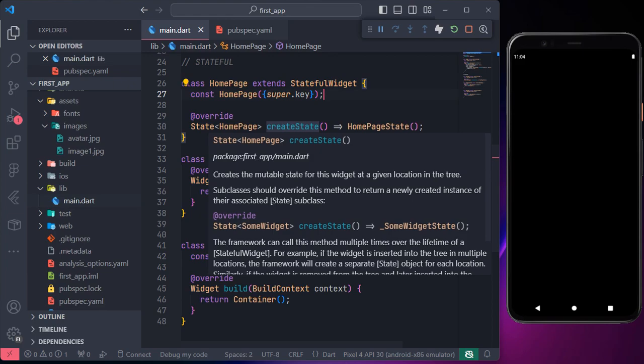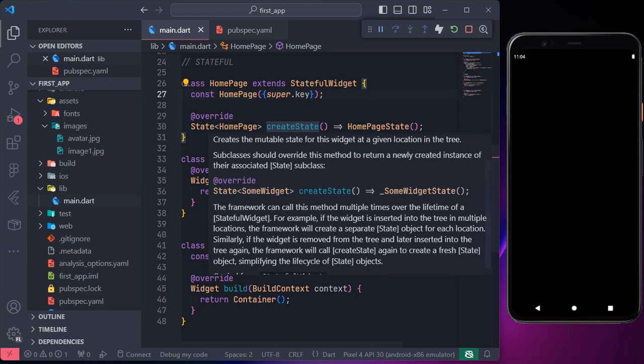The framework can call this method multiple times over the lifetime of a stateful widget. For example, if the widget is inserted into the tree in multiple locations, the framework will call a separate state object for each location. Okay, fine.